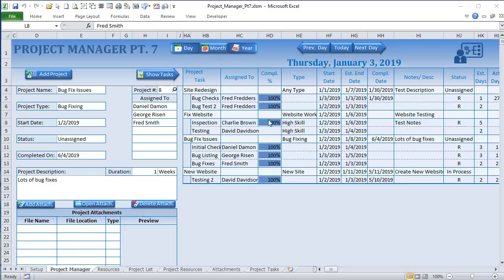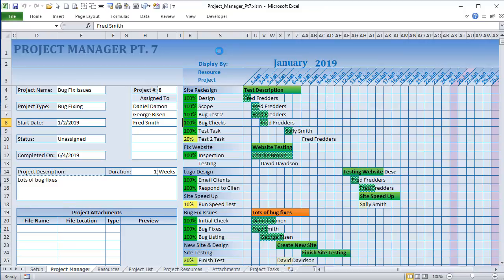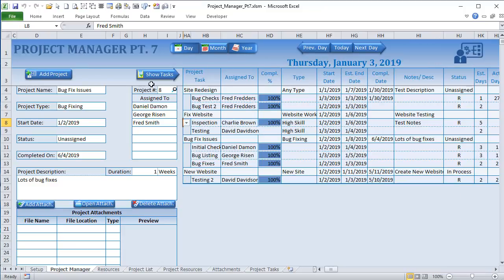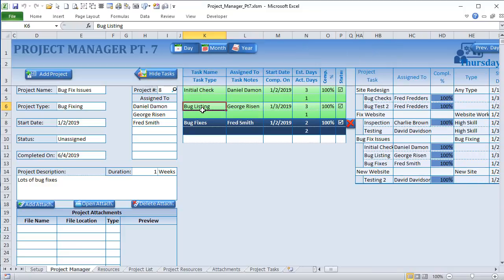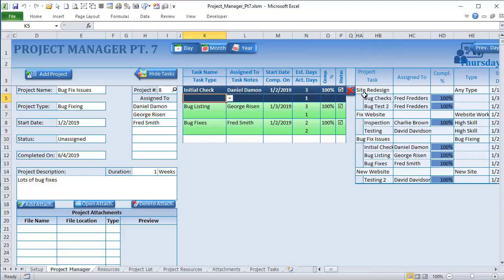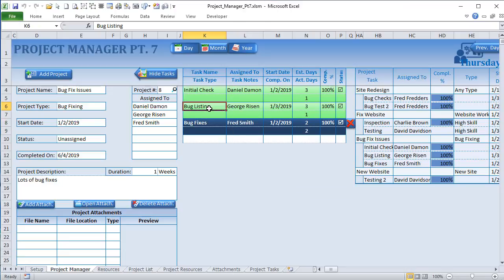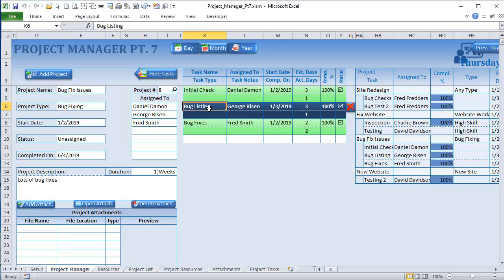I've got a brand new day view along with the previous month view, and we're going to be able to change that with a single click. We also now have the ability to delete specific tasks just by selecting an X. We've got a lot to cover in this episode, so I can't wait. Let's get started.